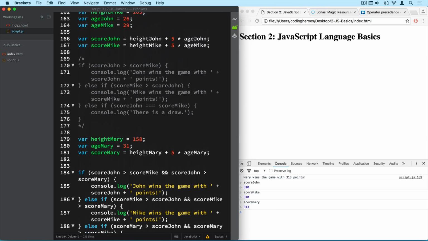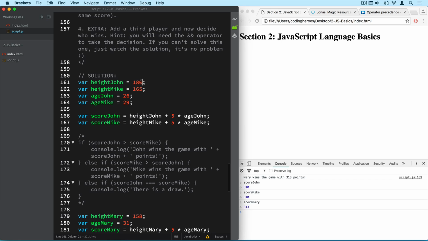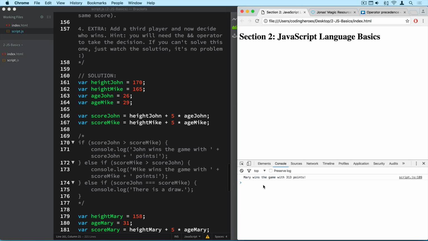Let's now just change the other players. Let's make him a bit smaller again. Let's say 170, for example. And now Mary still wins the game, of course. Yeah, I should have made Mike taller. Let's make him 195. And now Mike wins the game. And once again, I will check out the scores by hitting the up arrow on my keyboard. And John. Alright, so Mike has the highest score now.